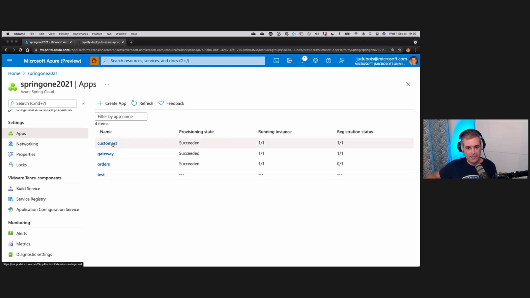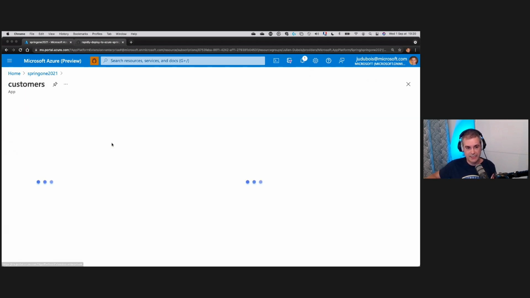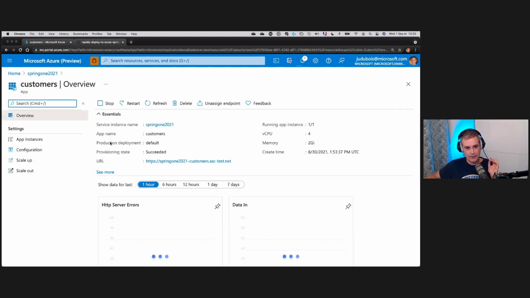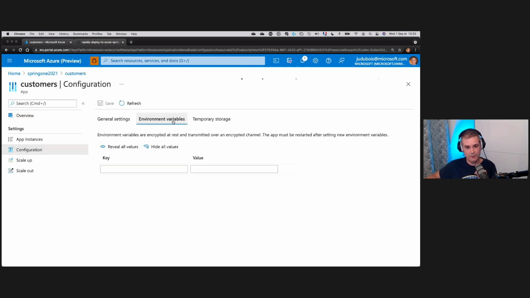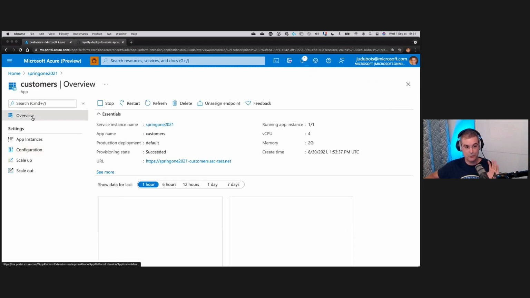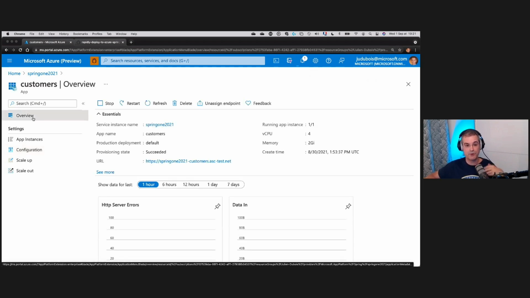Customers is already created, and it's already configured. I've got my database password, which is in my environment variables here. There are many ways to do that. You can also use something called Key Vault in Azure. There are many ways to do this, but just don't put your database password somewhere where it's available for everyone. So I've got my application, which is created, but I haven't deployed any code yet.